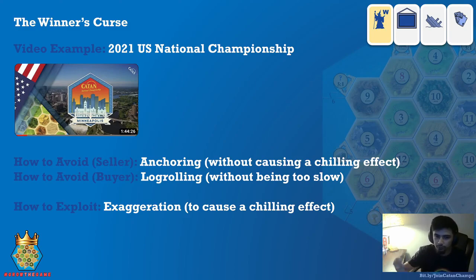So yeah, how to avoid it from the seller's side is anchoring, as we mentioned with Caleb, starting out by saying 1 wheat for 3 sheep. But maybe it goes down to 2, whatever deal you want. How to avoid it from the buyer's side, with Bo, as we just mentioned, is the log rolling, the back and forth. Now, the one thing you want to make sure of is that you're not being too slow with that and someone else snags the trade. So it's really striking that balance.